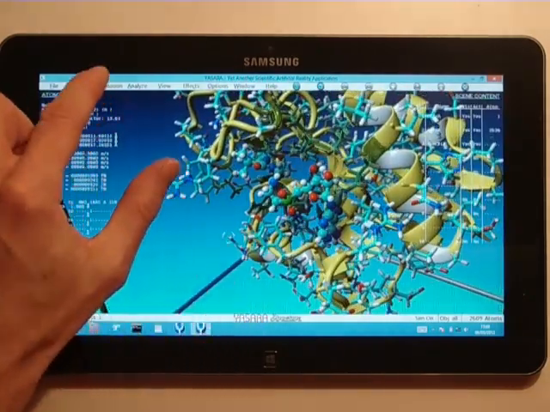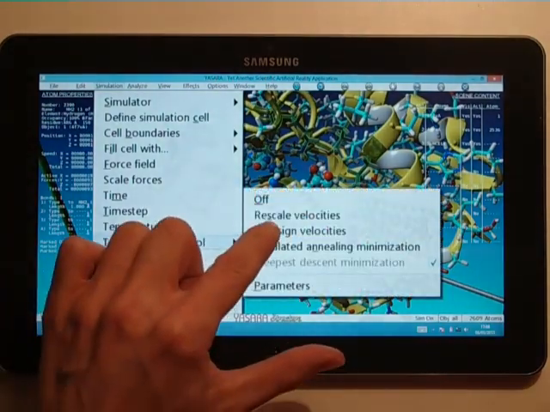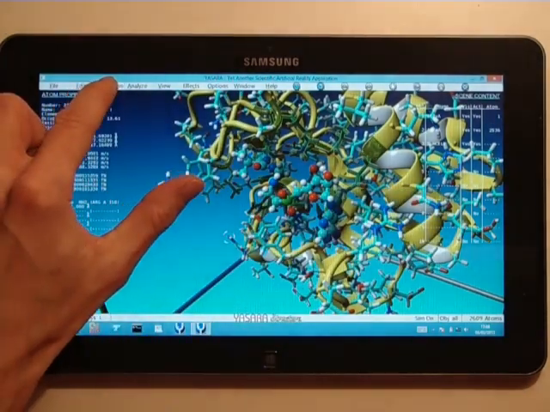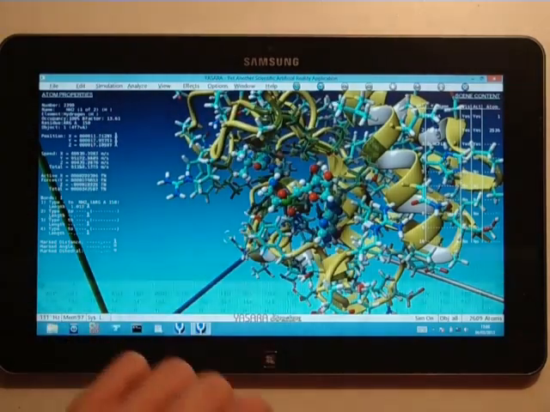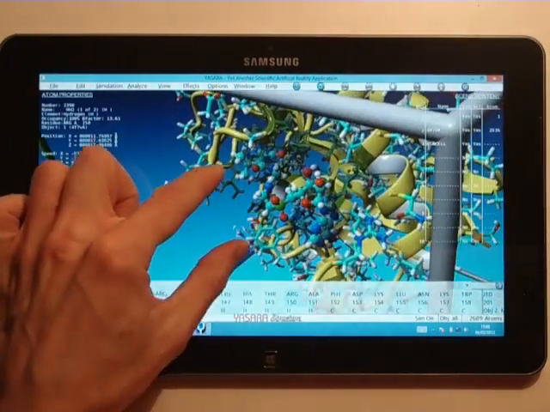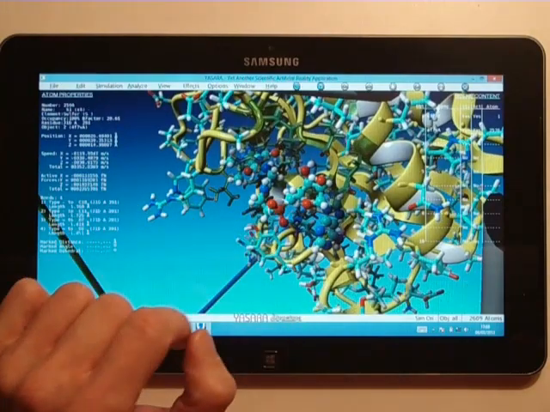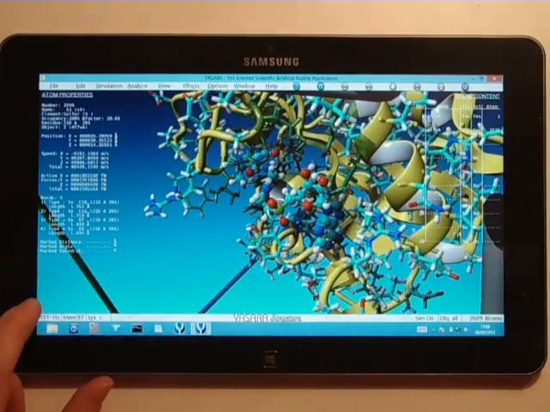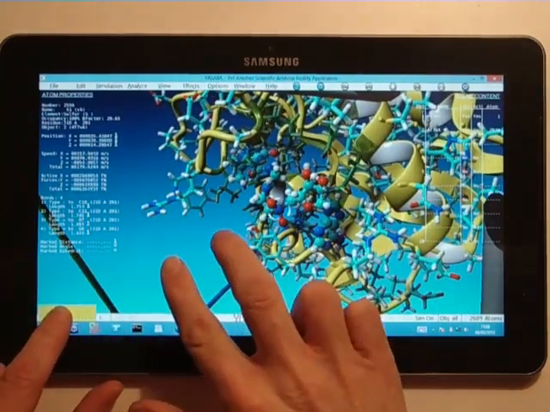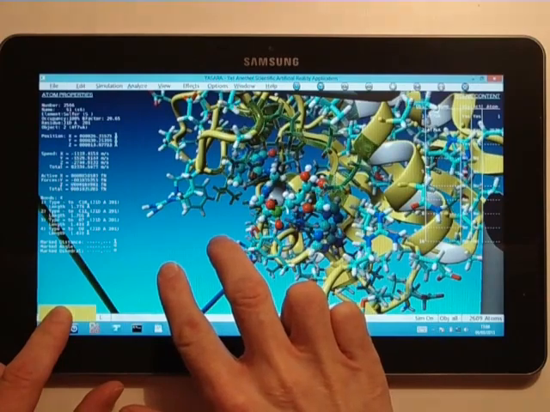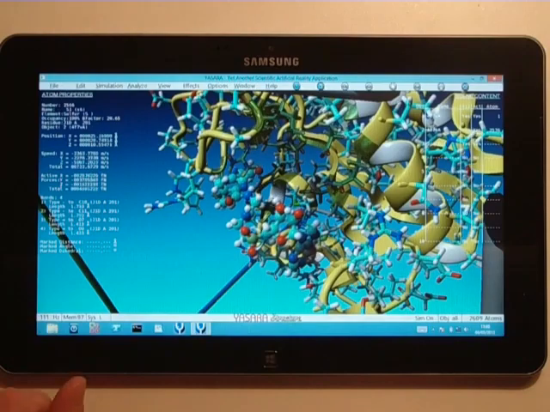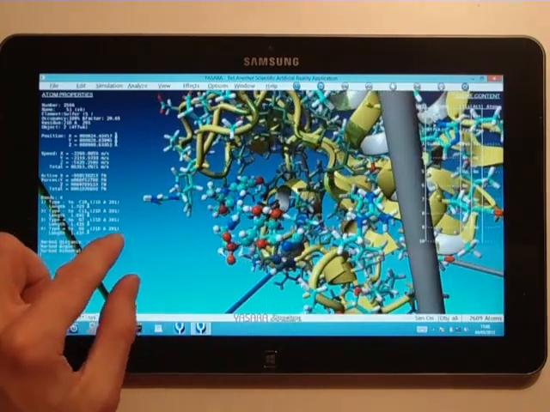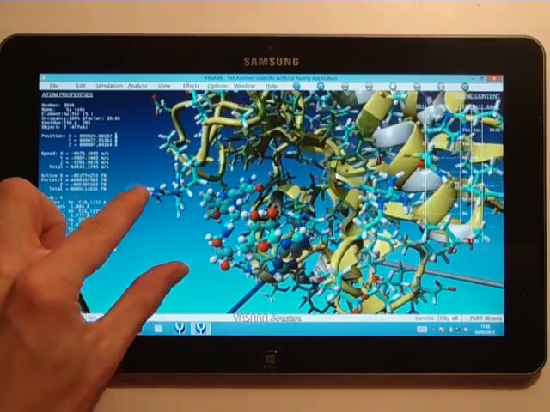Now I switch from minimization to MD to start the randomization. I also check the temperature, which is 298 Kelvin, and while this is in progress, I pull the ligand off the receptor. So I mark one atom in the ligand, then I hold down the control key and pull the entire ligand object with 2 fingers. Here it goes.